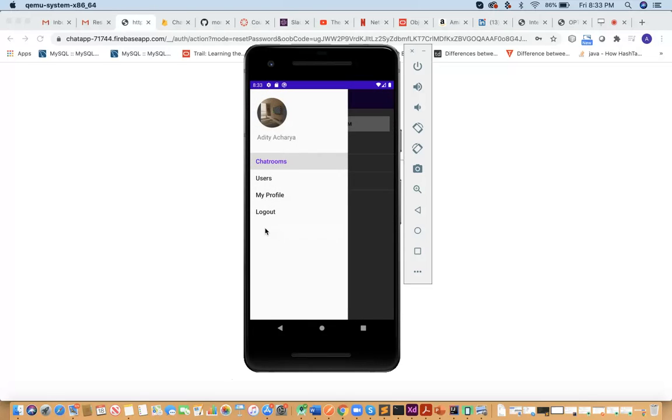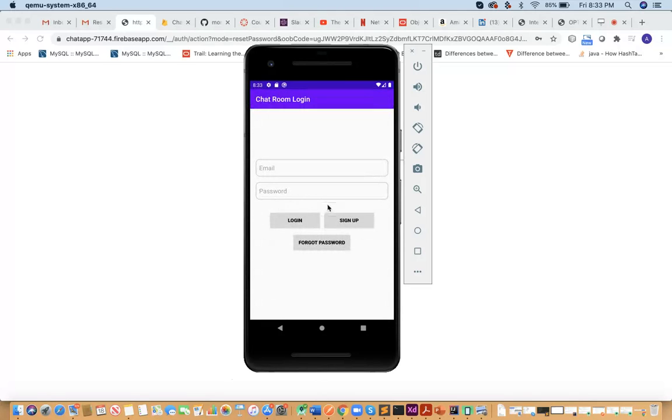And finally, we have the logout functionality, which is going to log out the current user and take them back to the login screen. That's all for the application of this chat room.